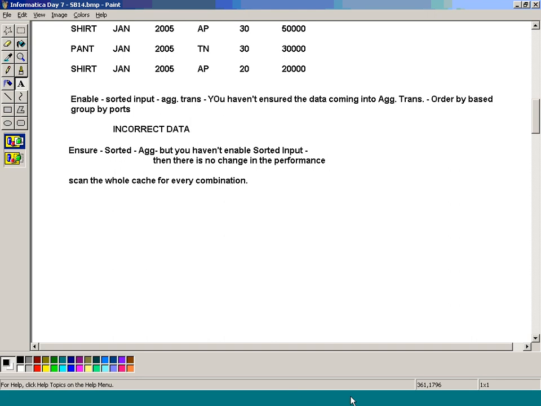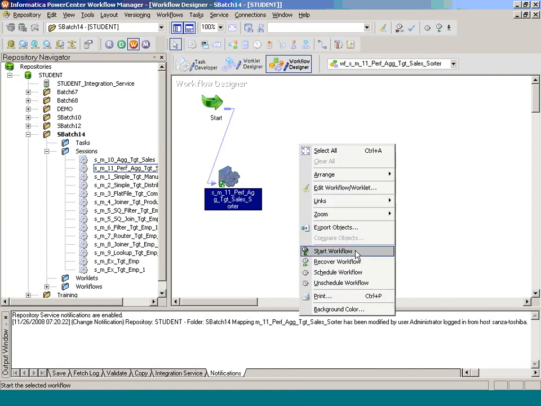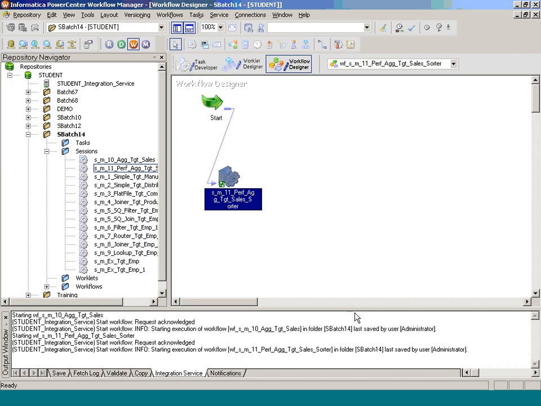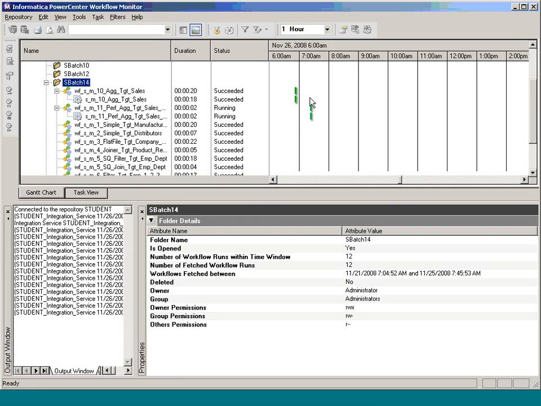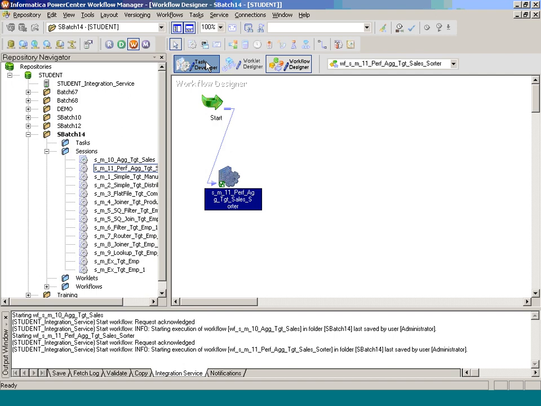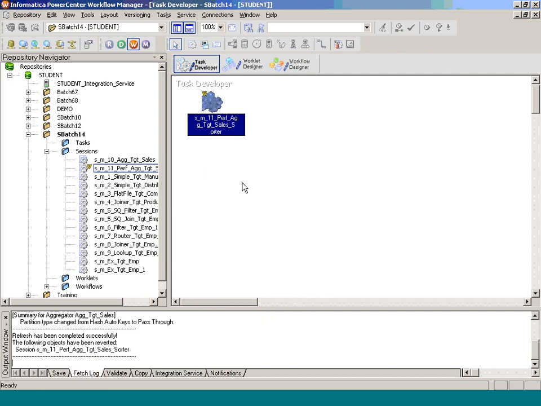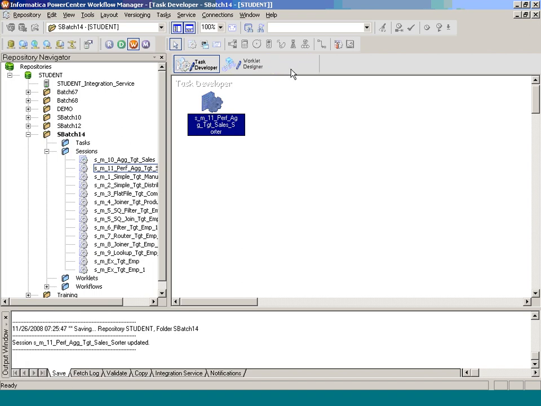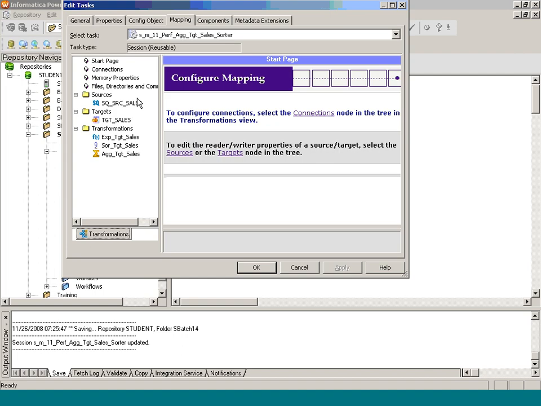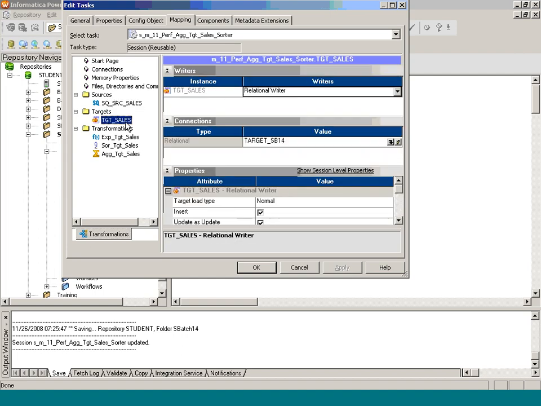So when I execute this, I can't see the performance because there are only 9 records. Failed. Because I changed it, I have to refresh it. I changed the sorted input. That's what I think, but still let me check it. Source, target connection.